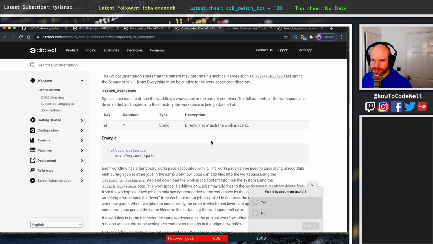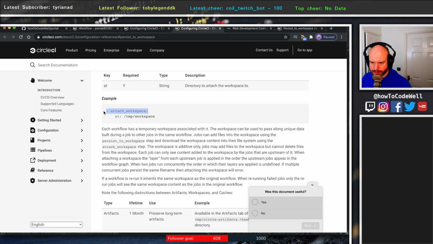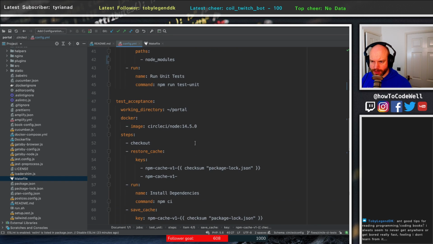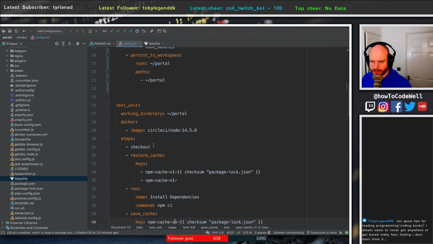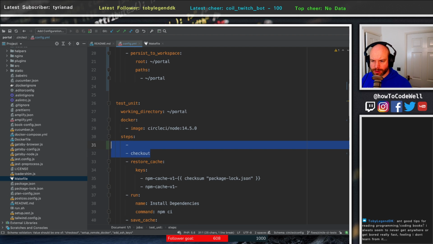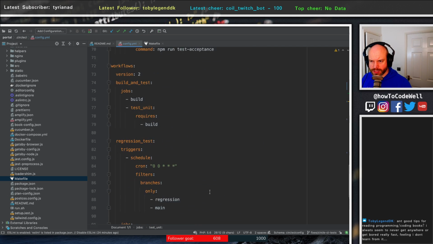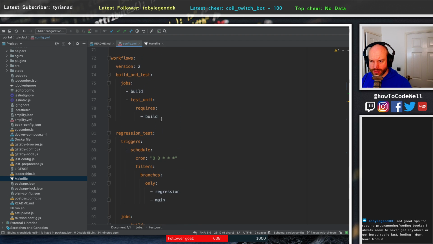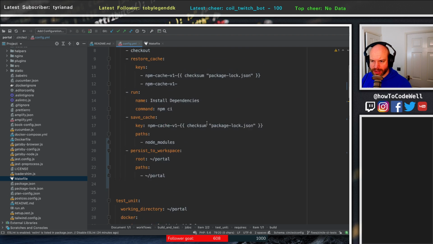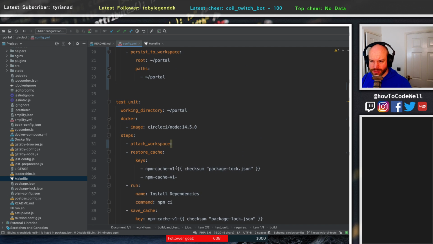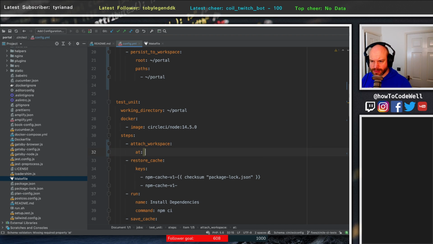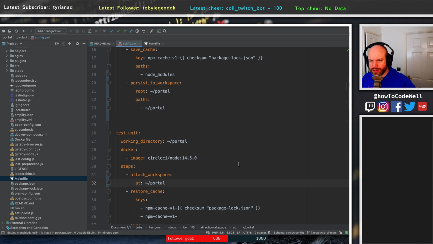Okay, first up, let's do the attachment of a workspace first. So that would be in here. So really, that requires that, we don't have to do a checkout. We could just attach the workspace. If the test unit in this workspace requires the build, test unit requires build, then we would have the workspace, which means that we would be able to attach it in theory, right? So we would attach the workspace and it would be the working directory. I think that kind of covers it.